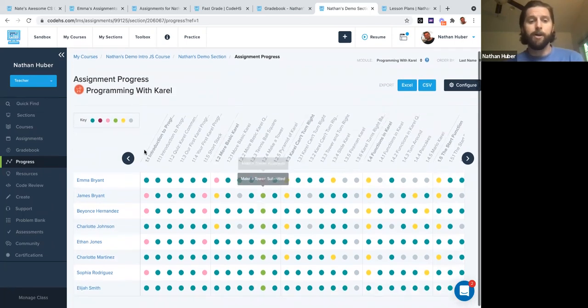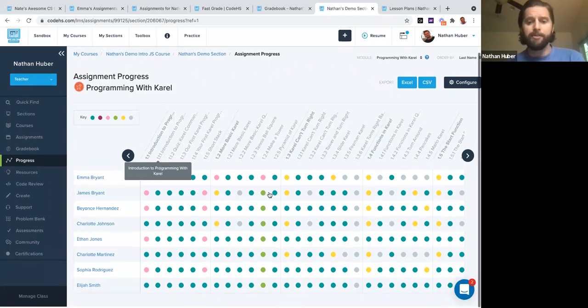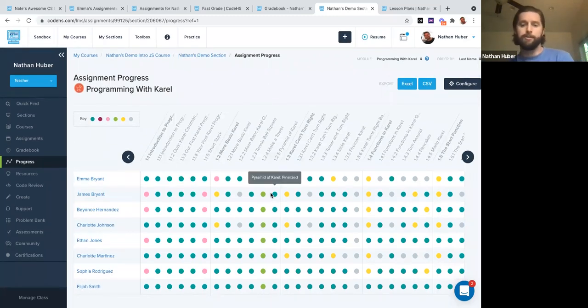So you can see here, it's going to follow the same key code as the gradebook. So everything's going to match and be uniform. And then I'm able to see how all of my students have been progressing through the entire course from this point. So this is fantastic to just monitor your students and identify any patterns or trends among different exercises.